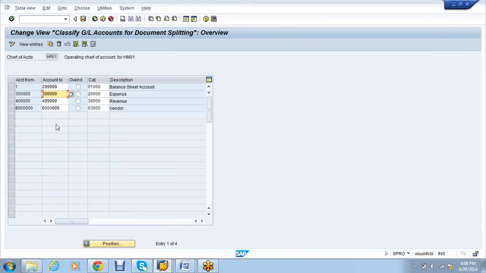Earlier it did not allow me to save because I already had a range. So 400 I was trying to give. There should not be overlapping. Always it should be unique. So this is done. Now GL accounts.